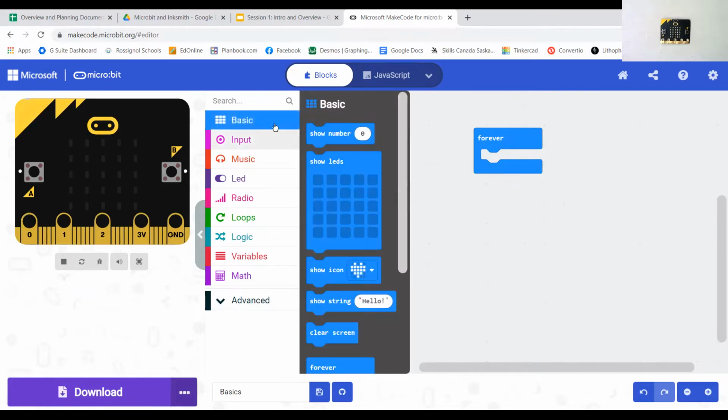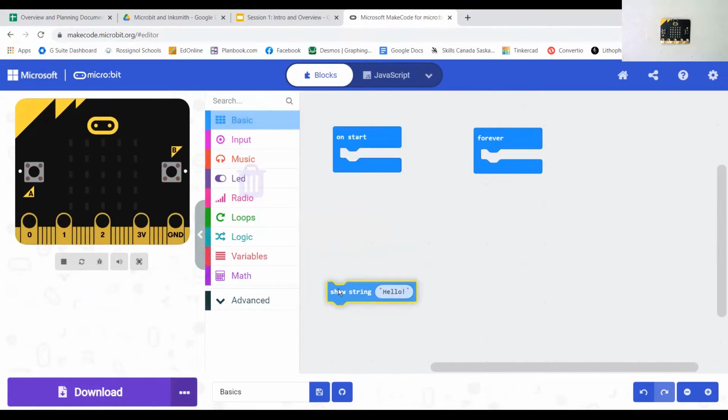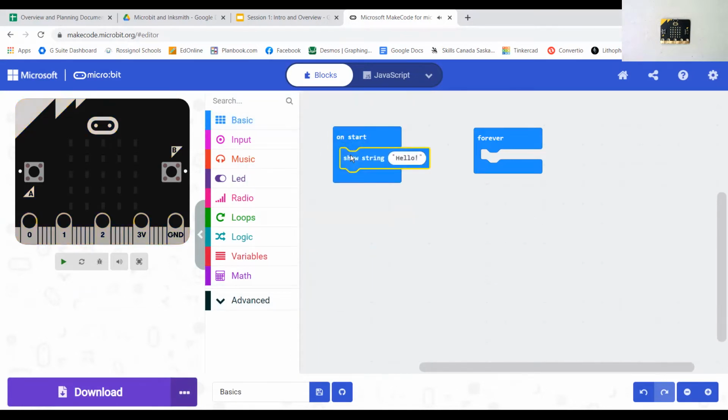To show you what I mean here, I'm just going to find a block to say hello. And I'm going to click it and drag it into the on start here. Once you hear that little click, it all factors in. And you'll see whenever we start this over here, it does exactly what the on start says. It says hello. And then it doesn't do anything. Well, that's because we don't have anything in this forever option.